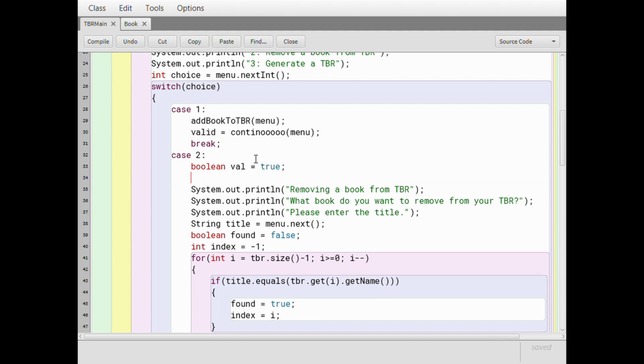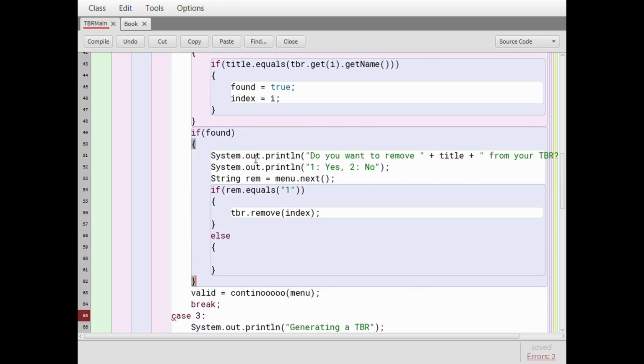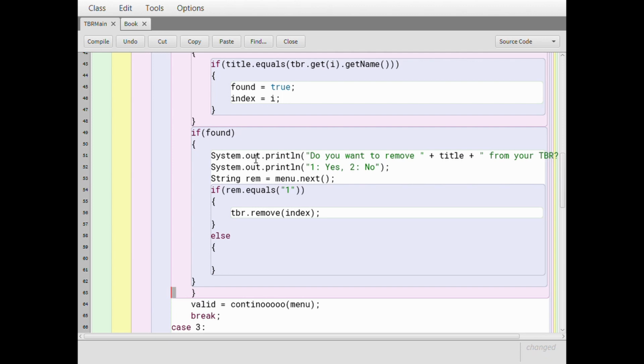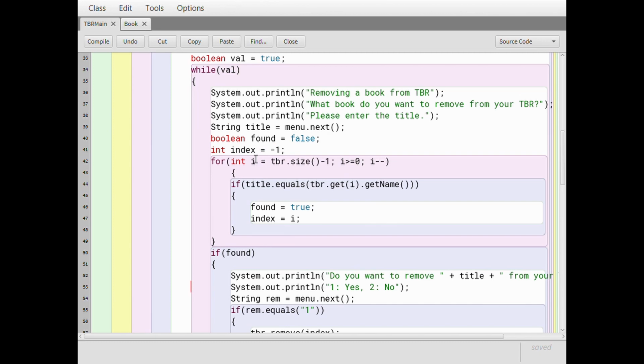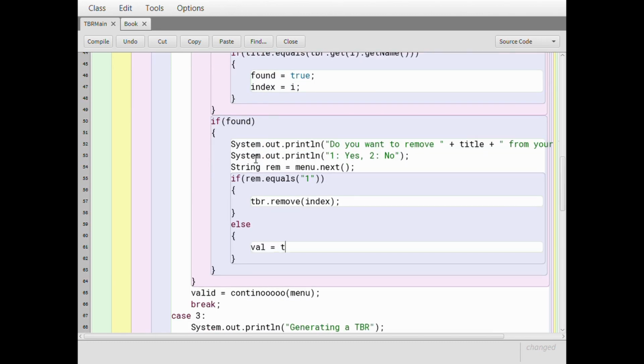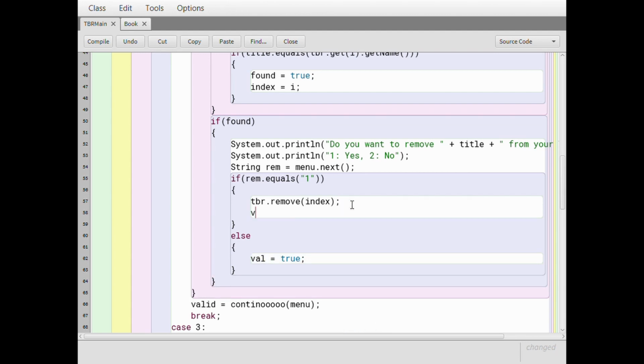So we are going to say while val is true, then we are going to be doing all of this stuff inside of here. So now let's do all the tabs. Make sure everything is tabbed correctly. Great, so val is true, it's going to stay true. We want this to be true because we want it to continue going while it's true, and we are going to say val false here because it worked.